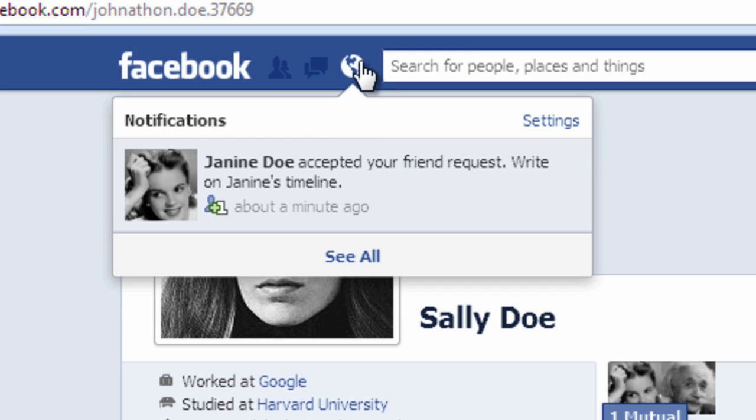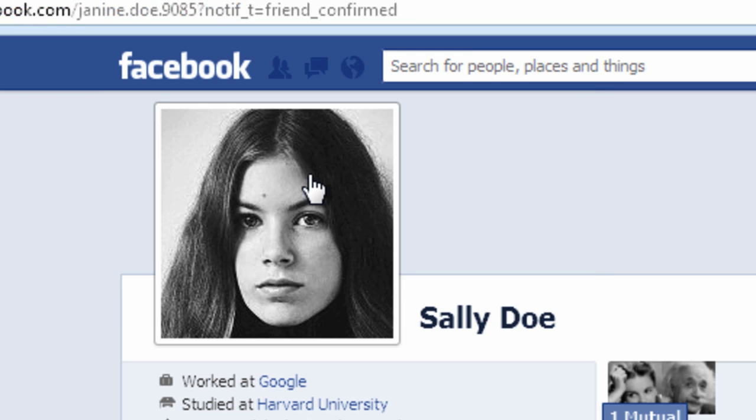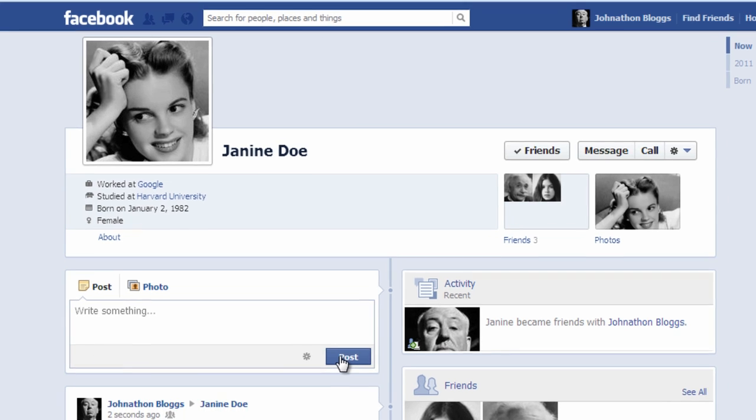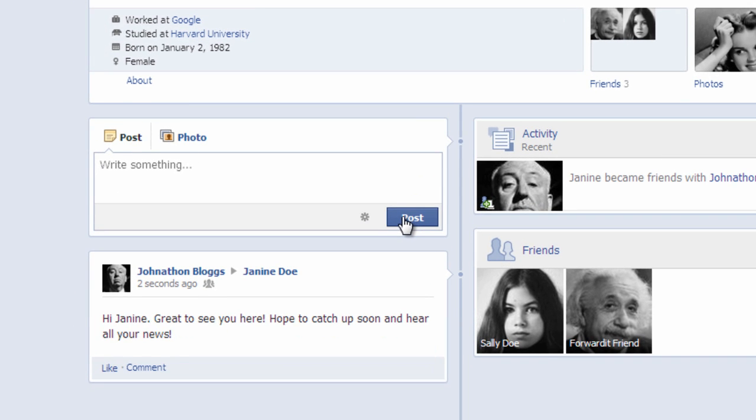You now have the option to visit their timeline and write on their wall if you wish. Writing on their wall is a way to send them a short message. Keep these messages impersonal, as whatever you write will be visible to both your and his or her friends. Here we can see how our message appears on their timeline.